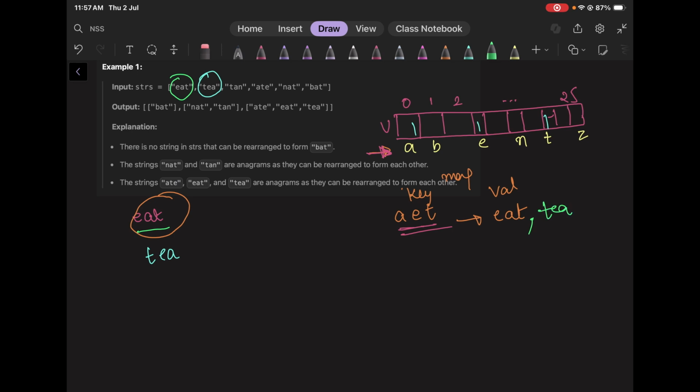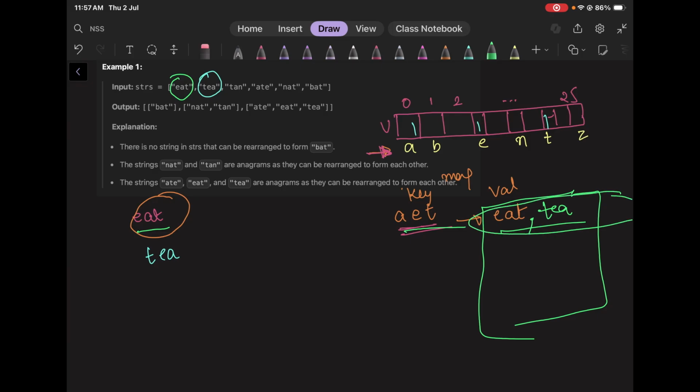Similarly, I can do this again and again and create my key-value pairs, and then this value over here will be appended to my answer, which will be a 2D vector.